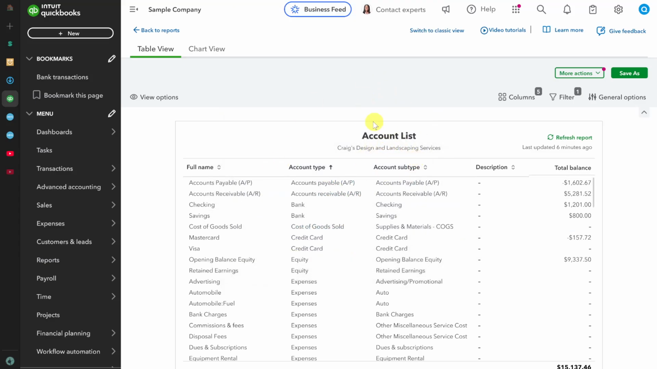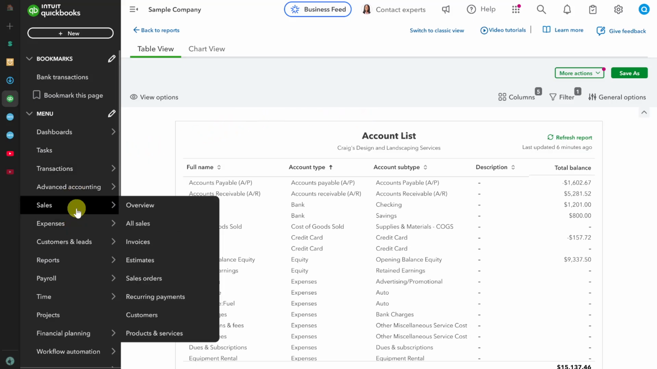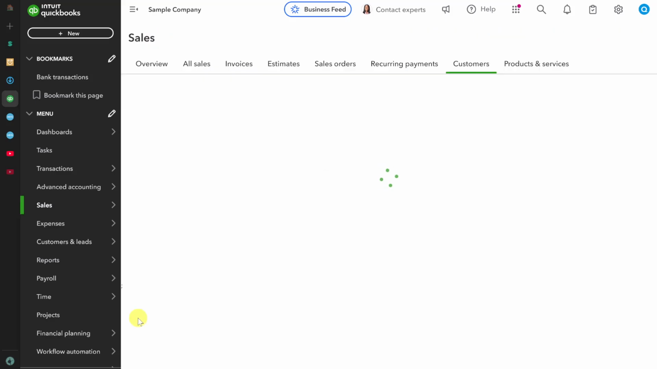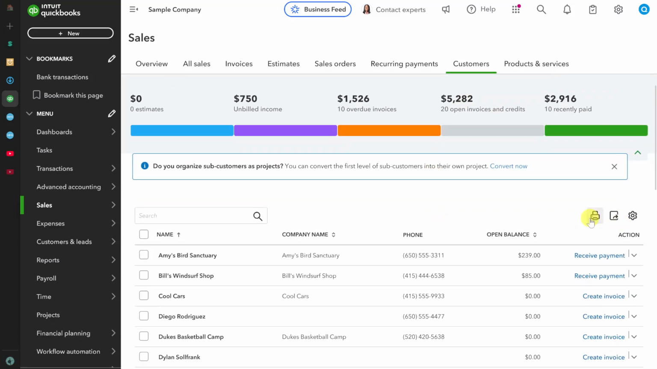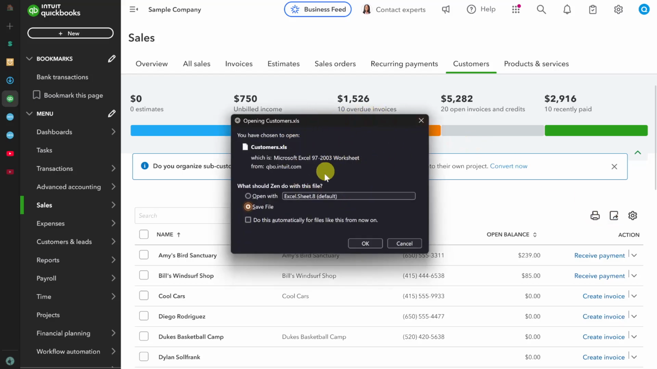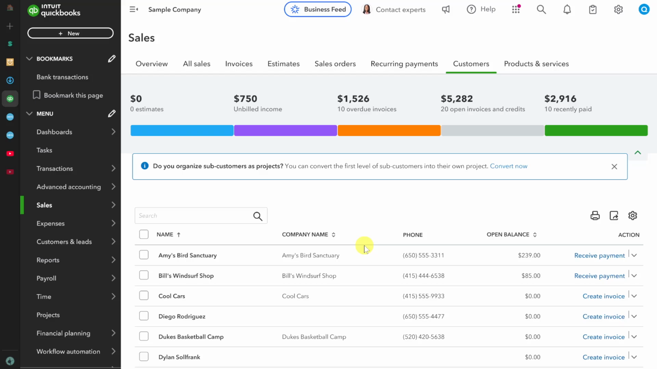Now let's export customers and suppliers. So click on sales and from there click on customers. Then on the screen you have to click on this second icon right next to the print icon, and your customers data will be exported. So just save this file on your computer.